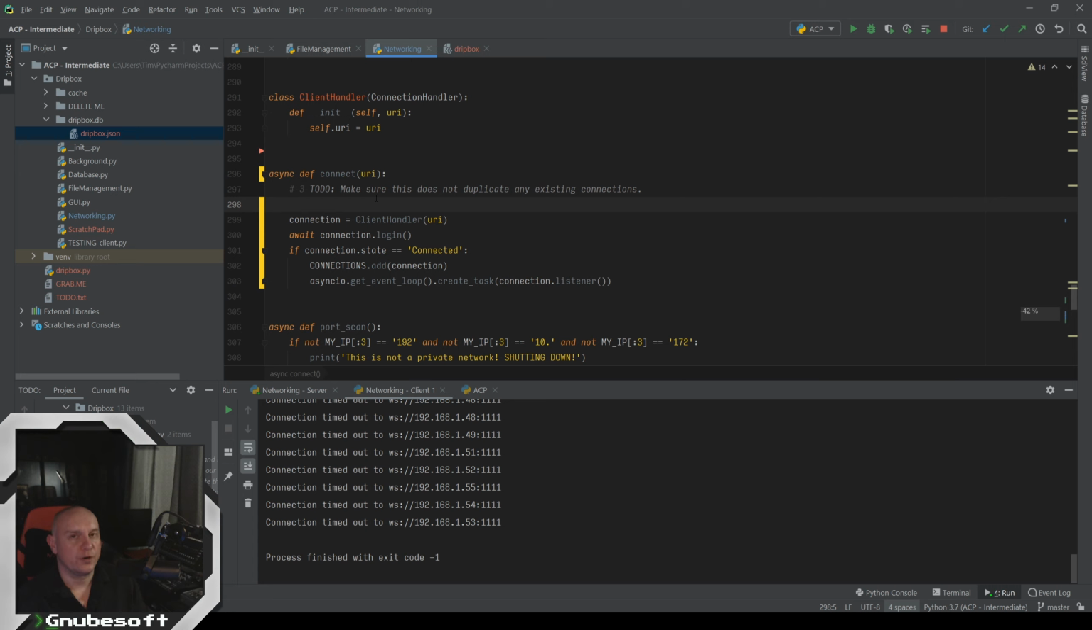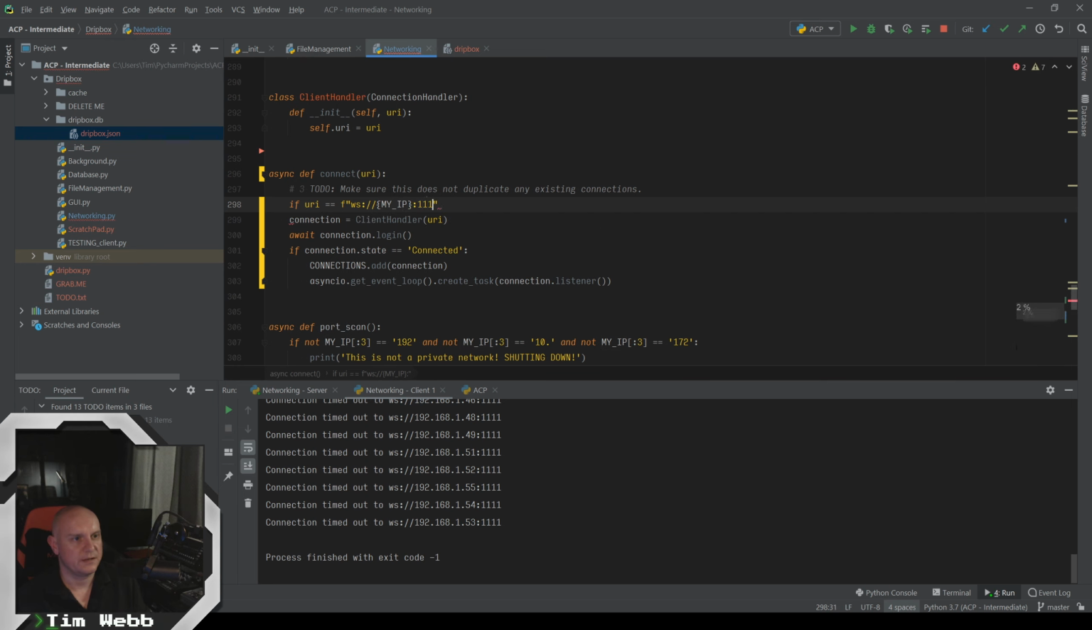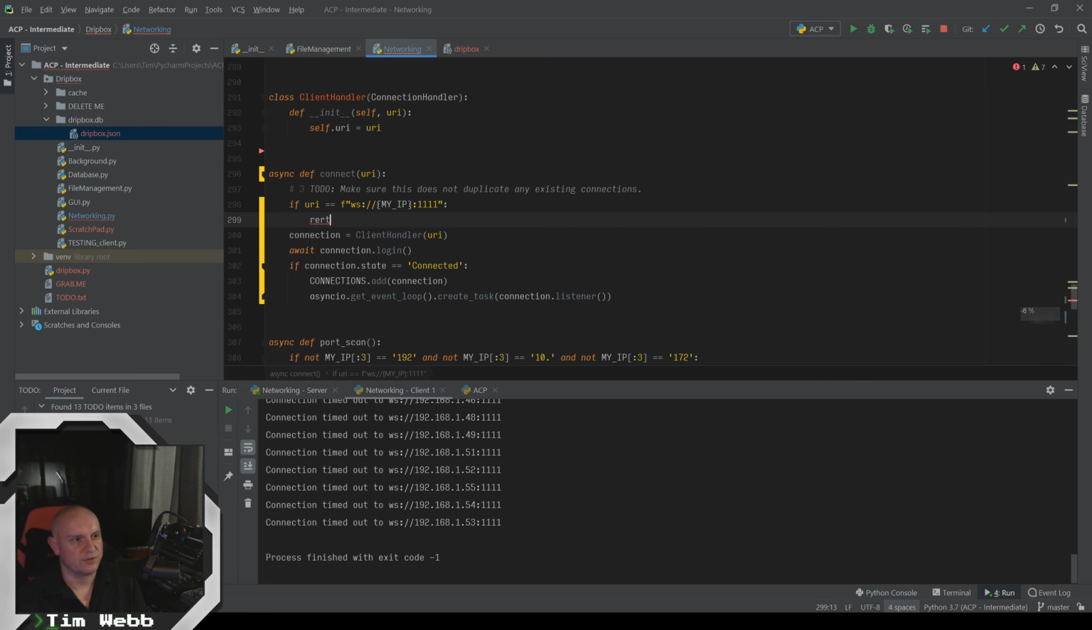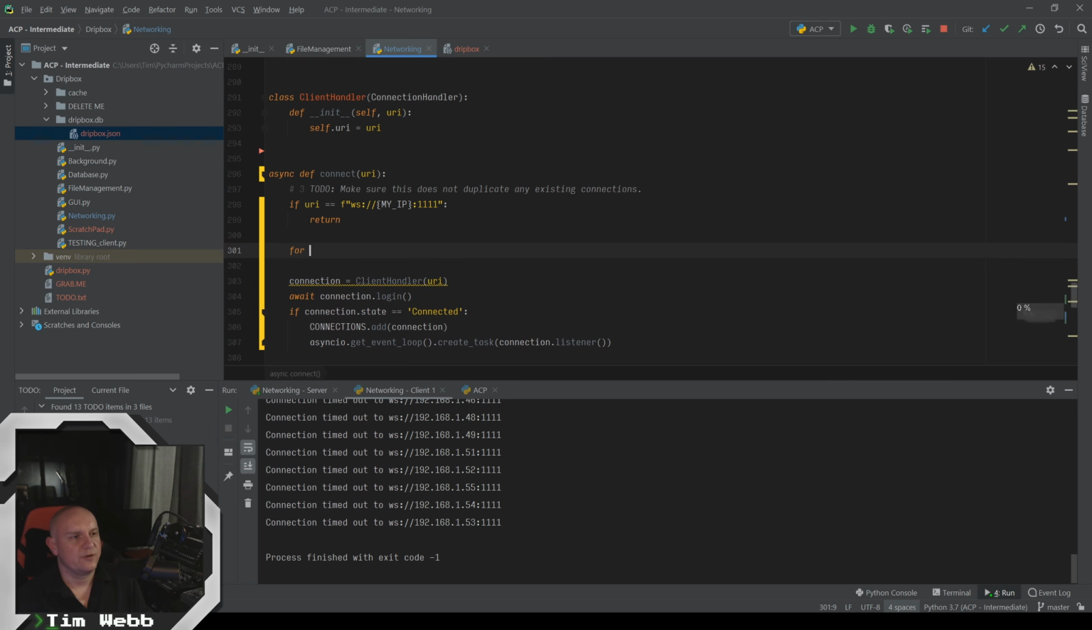All right, so let's make sure that we're not duplicating any connections. If we've got a server and a client here, the server doesn't try to connect to a client that's connected to it already. And we also want to make sure that we're not trying to connect to ourselves. So let's test for that first. Say if URI equals, and here we're going to have to construct what our own URI must be, which is RIP at port 11111. And if it is, then just return. Don't do anything here.